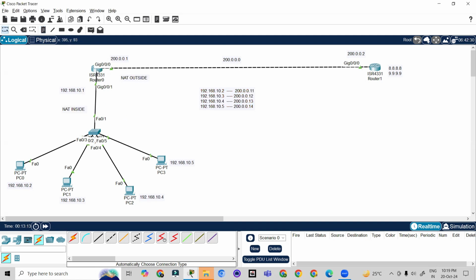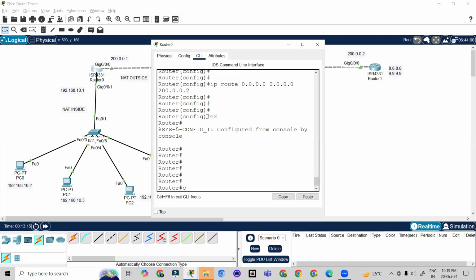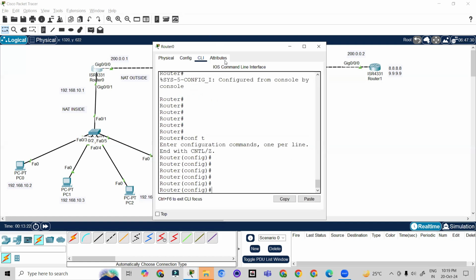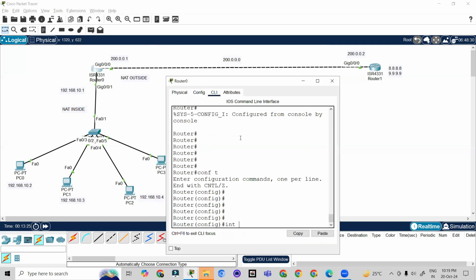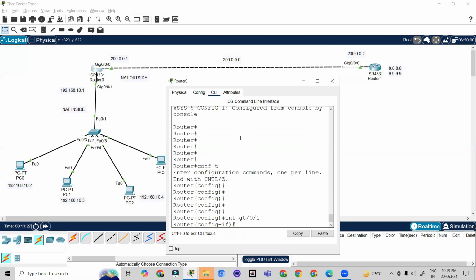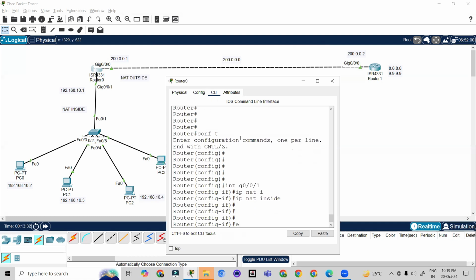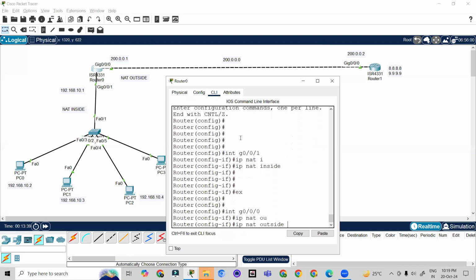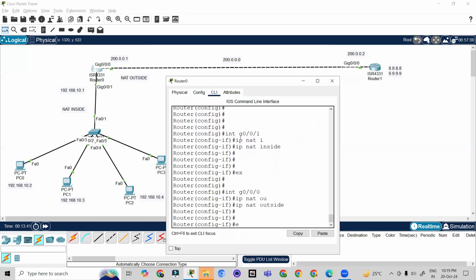Clear? Now we are going to do the one-to-one mapping. Configure terminal. Interface G0/0/1. This one will be IP NAT inside. That's it. On the other side we have interface G0/0/0, IP NAT outside. Clear? So we have just mentioned the inside and outside interfaces, right?